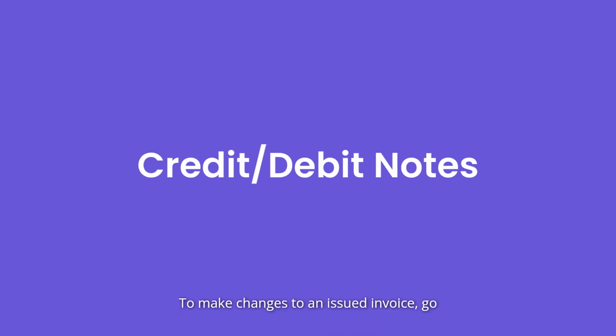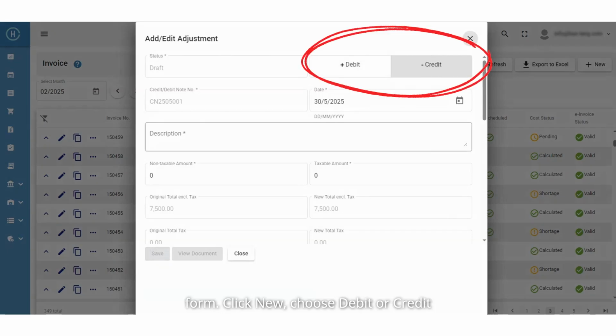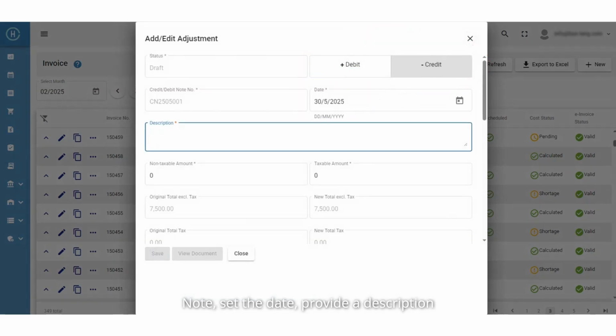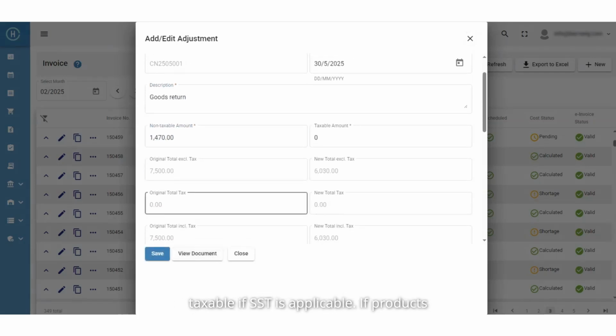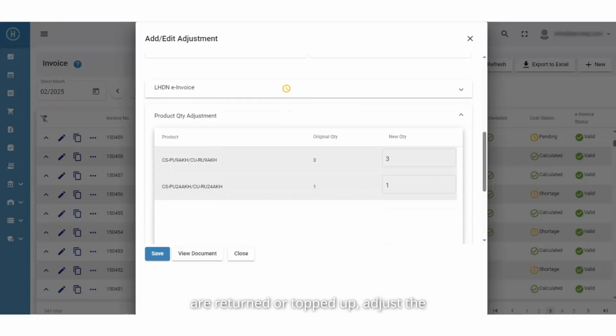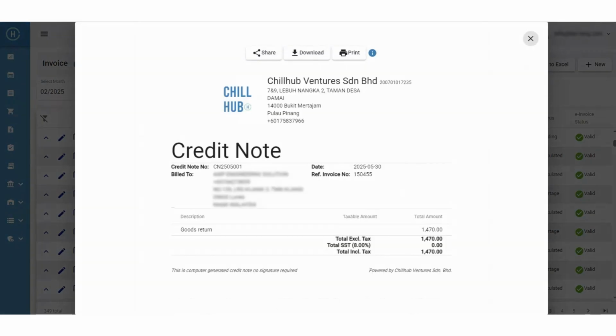To make changes to an issued invoice, go to the Adjustment tab in the invoice form. Click New, choose Debit or Credit Note, set the date, provide a description of the adjustment, and enter the adjustment amount, either non-taxable or taxable if SST is applicable. If products are returned or topped up, adjust the quantity to maintain accurate cost and inventory valuation. Check the accounts, and generate a document to send to your customer.